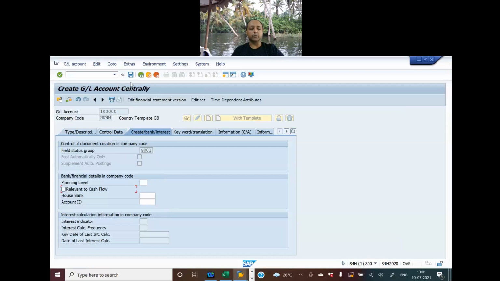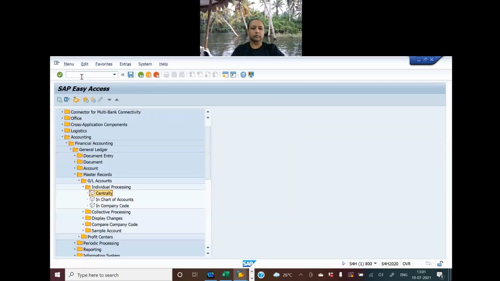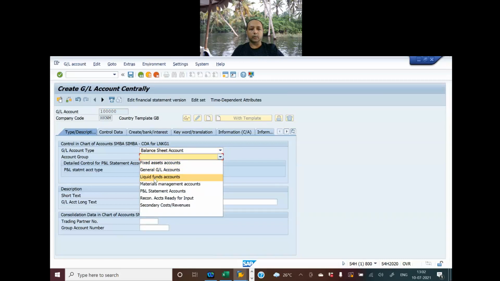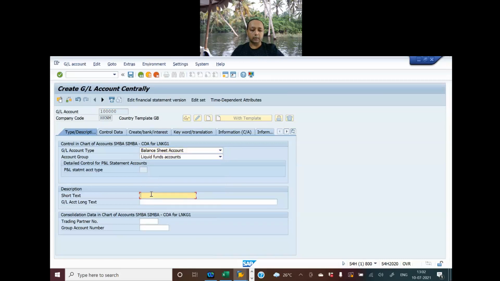And now again, I'll try to post it. I'm unable to post. So what I'll do is I'll go out again. I'll do a slash n, and then I'll come in again. So I will create the new account, and then I'll go through this liquid fund accounts. That is a cash account.